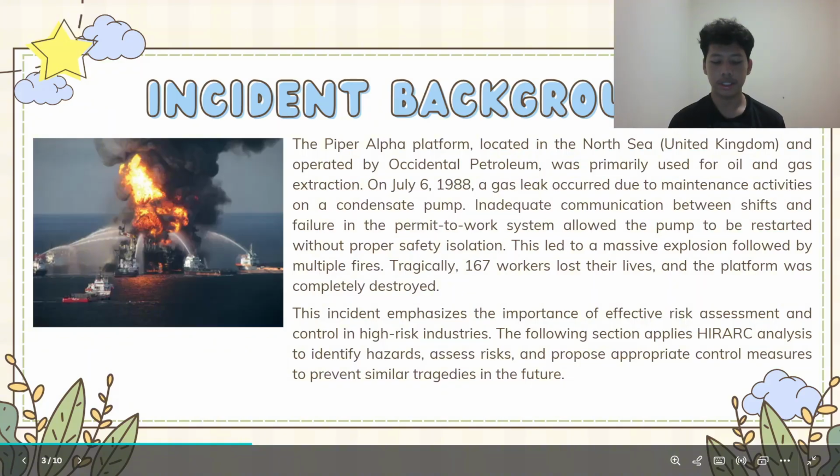Tragically, 167 workers lost their lives and the entire structure was destroyed. This incident underscored the critical need for robust risk assessment and control mechanisms in high-risk industries. In the following section, we will apply the HIRARC framework to this incident, identifying key hazards, assessing the risks involved, and proposing control measures that could have prevented such a disaster.